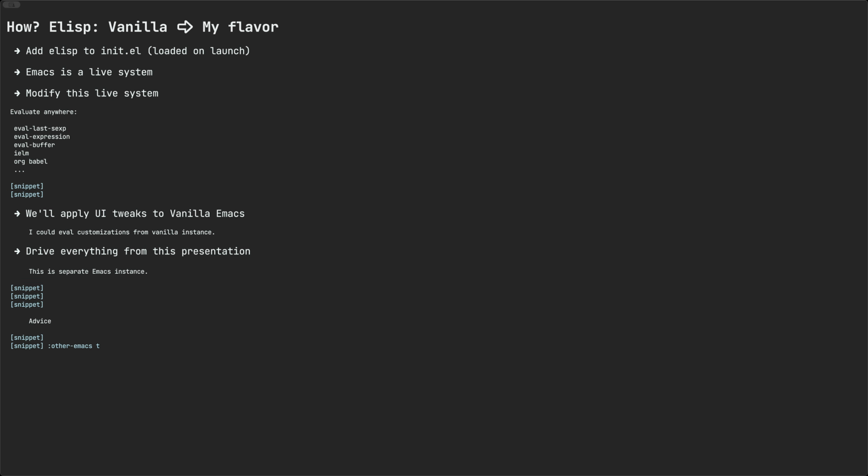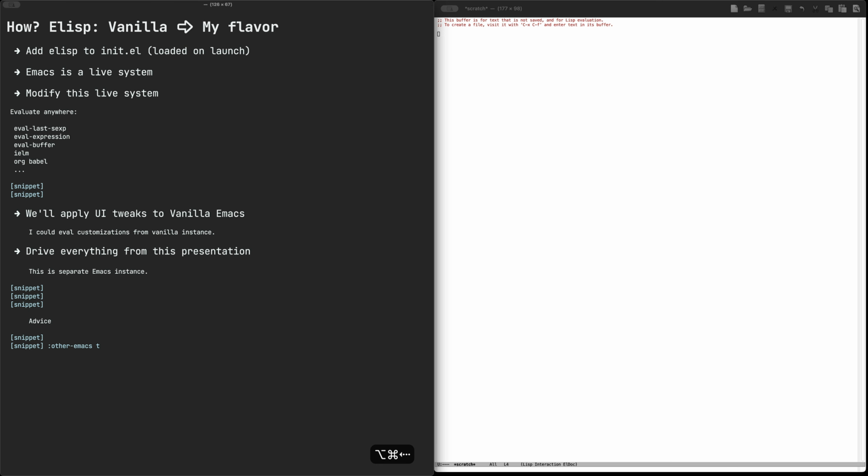So what we're going to do in the remainder of this presentation is bring up a vanilla Emacs instance and apply some customizations to get the desired UI tweaks that we want. To do that, let me go ahead and pull that up. On the right-hand side, you see a separate Emacs instance independent from the one that we're currently presenting from.